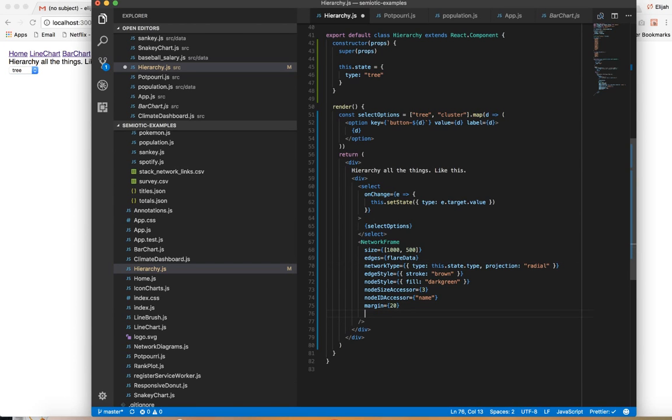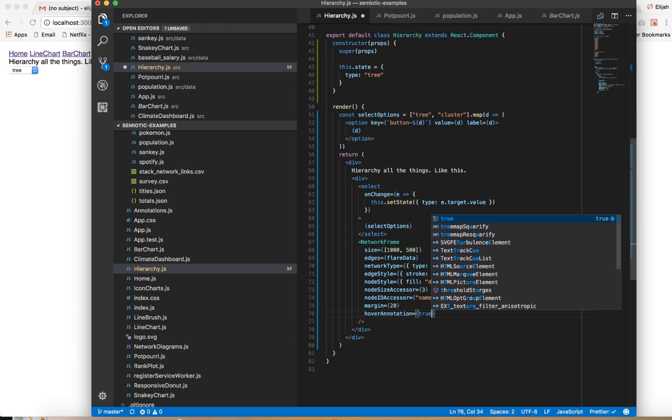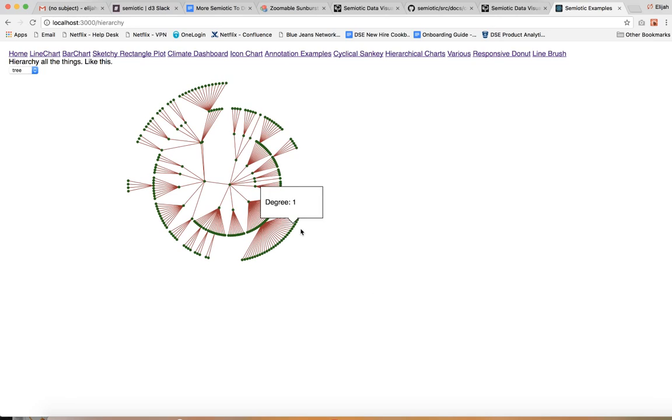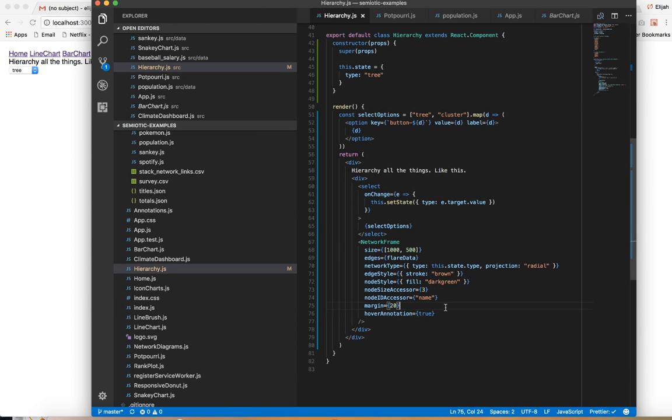And if you wanted to, you could turn on hover annotation, and sure enough, you've got a nice hierarchical chart where you can look at the stuff that you know about these things. Now it's only telling you its degree, because it's calculating the degree just as a byproduct of laying it out. You could adjust the tooltip content. Tooltip content equals a function. It's going to take the node and return some kind of JSX, HTML JSX.